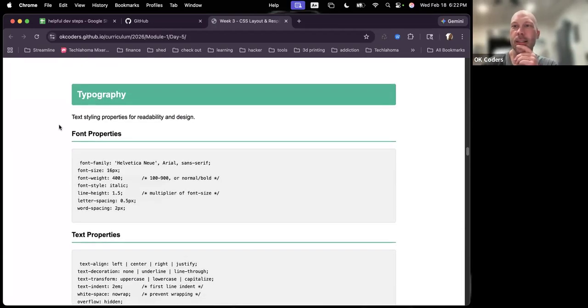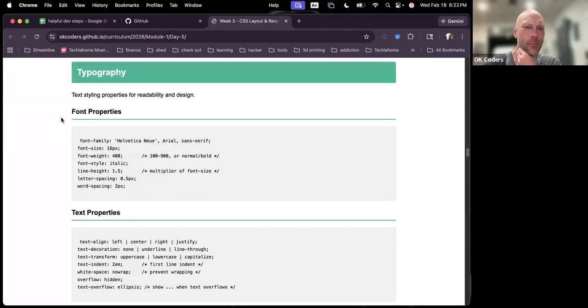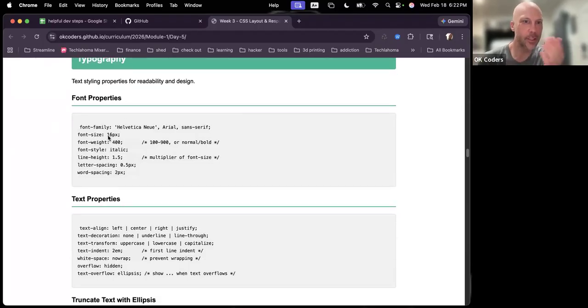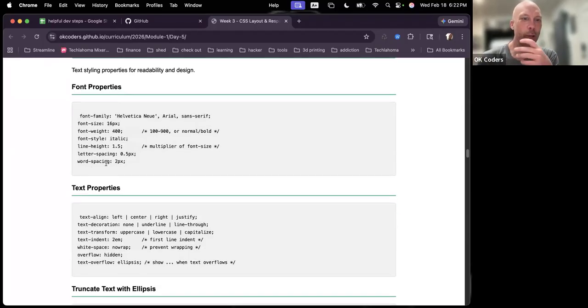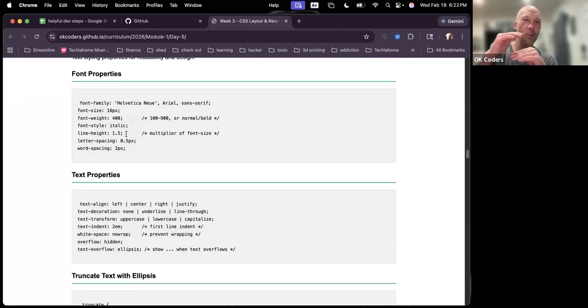All right. It's typography. We talked about this pretty well already, but font families are all about how your font is going to look. It can have a style of italic or bold. You can tell it how big you want it to be. Line height is how far apart your lines are. Letter spacing is how far apart each letter is. So you can get really detailed and control exactly what you want your font to look like.